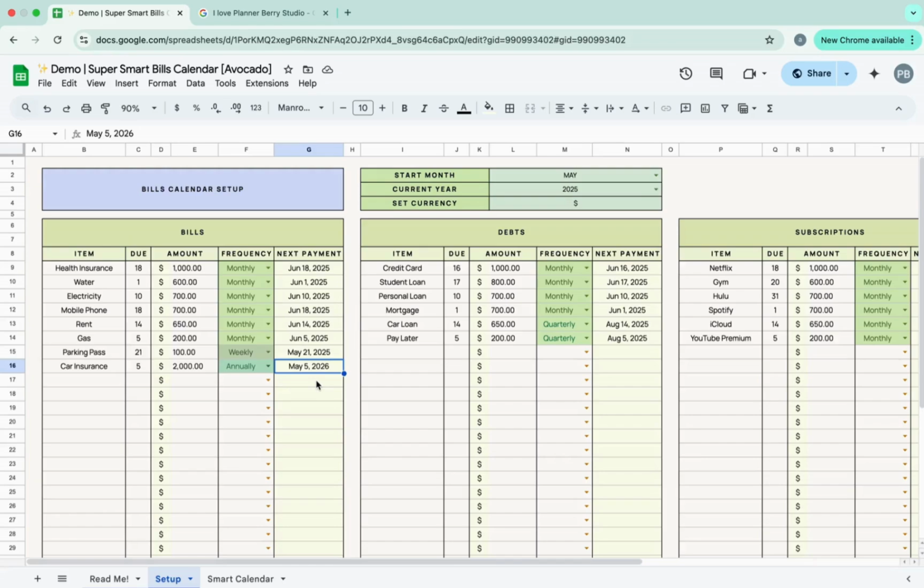Now, before we move on to the smart calendar, I just want to point out a few things to you guys. You would notice that as I was adding my new bill, all I did was enter the item description, the due date, the amount, followed by toggling with the frequency.